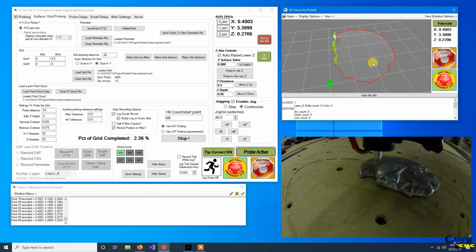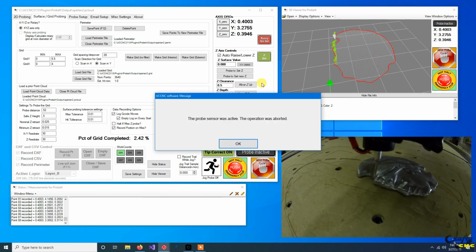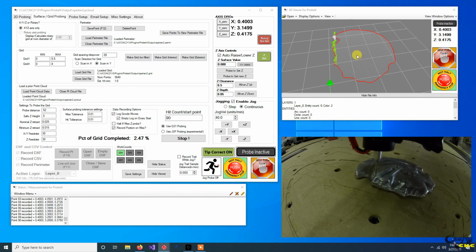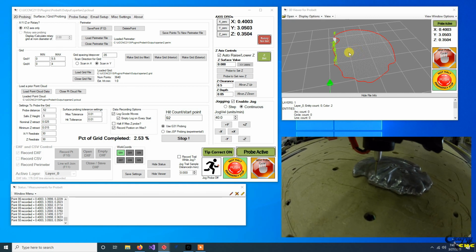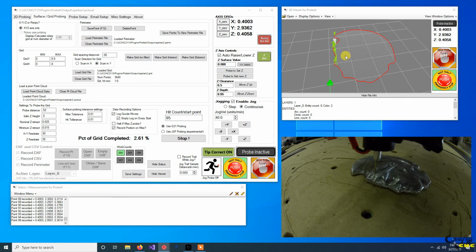So hope that helps clarify some of the mystery behind some of the settings and how you do a bed of nails type surface scan approach with ProbeIt for UCNC.